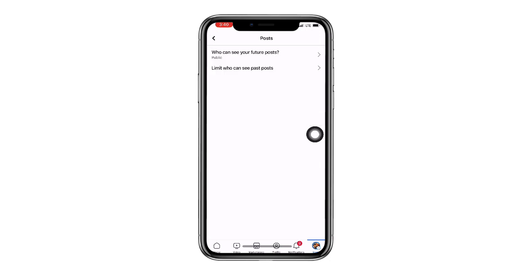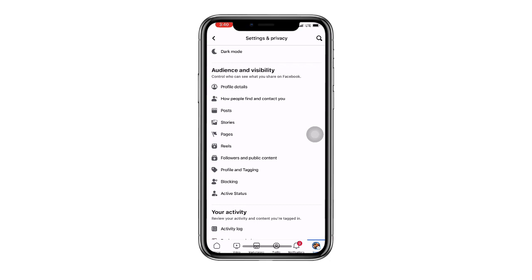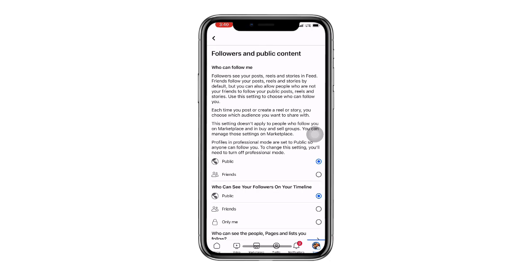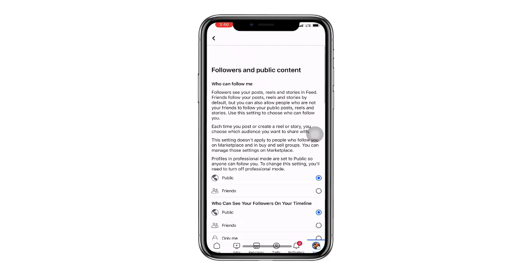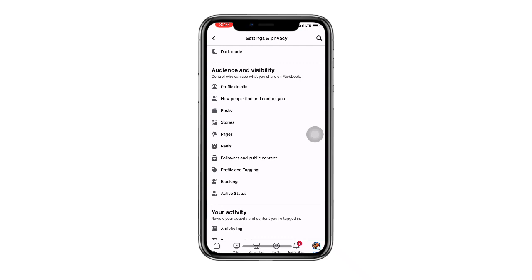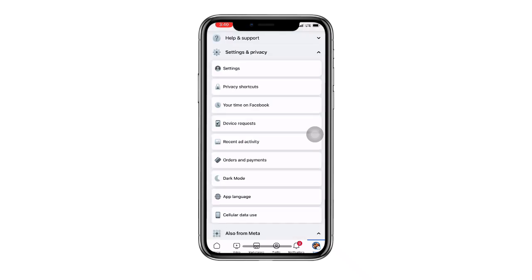Now once you are done, just scroll to where you can see followers and public content. Click on that and you need to make sure these two options are on public. You can see who can see your followers on your timeline. Make everything public over here. Now once you are done with this, boom, just go back and confirm it.